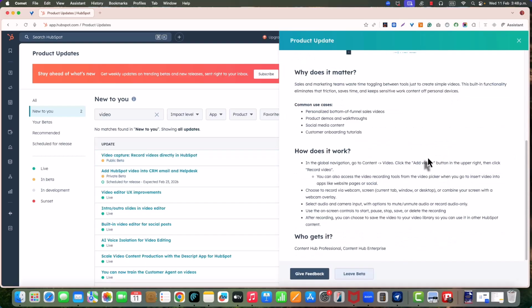And then right now I've already joined it, but instead of the give feedback and the leave beta options, you will see a button called Join Beta. So click on that button, and then it will auto enroll your portal. Do know that this is only available for Content Hub Pro and or Content Hub Enterprise.